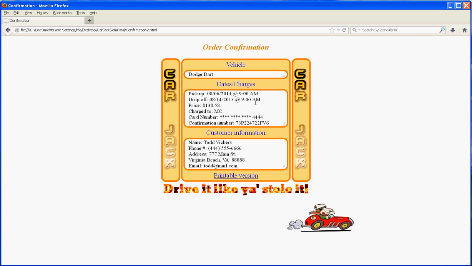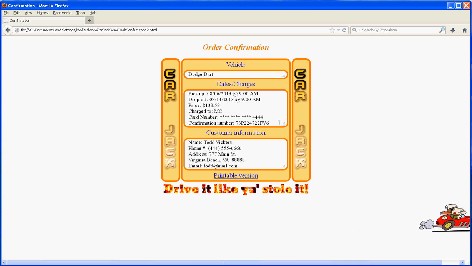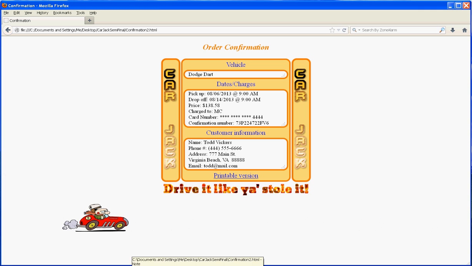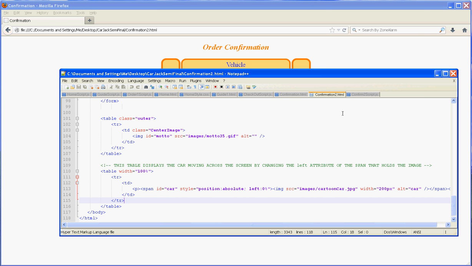Now on the confirmation page I basically did the same thing. I concatenated all the cookies into one single message, hid most of your credit card number and just included the last 4 digits and included your confirmation number, and then I couldn't wait to add this in. I like this whole idea, drive it like you stole it, with a guy speeding across the screen. I'll show you how I did that.